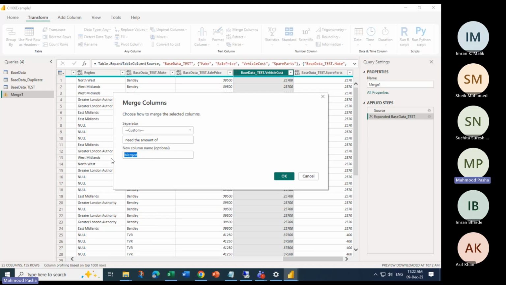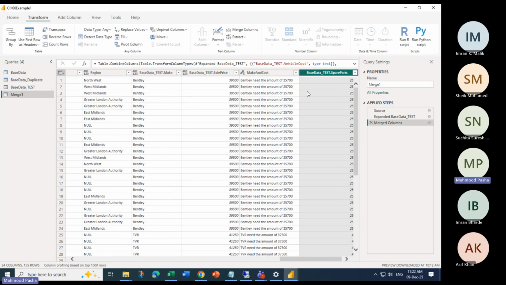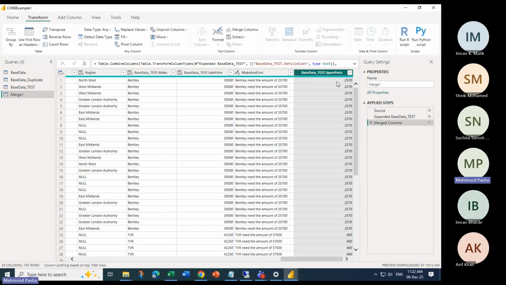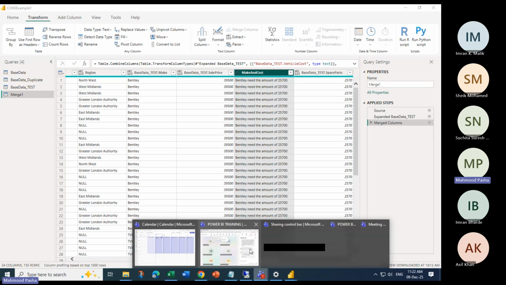Okay. Column name I will write here, make and cost, something like this. You can put anything here, make and cost. Better, don't give the spaces. You can avoid this and click OK. Now what will happen? Now a new column will be created. Okay. Where is this? Yeah, make and cost. You see now Bentley needs the amount of how much? 25,700. Hope you understood now, right? Is this clear?